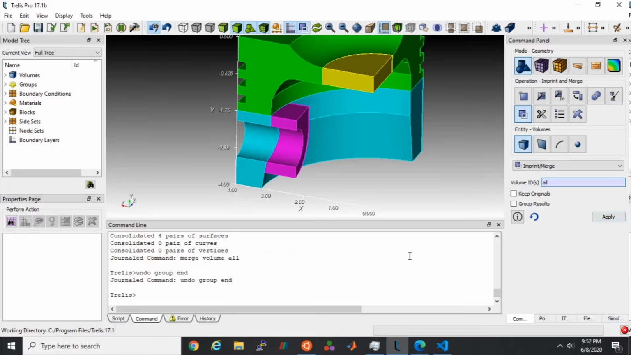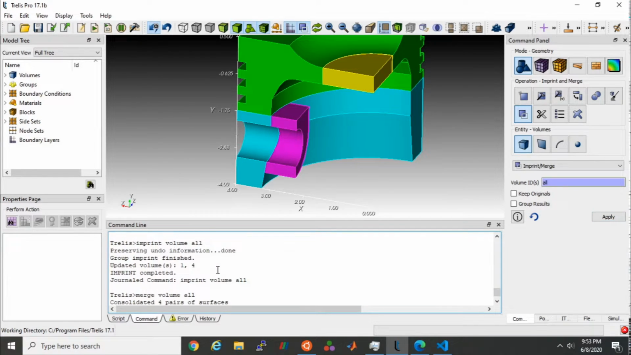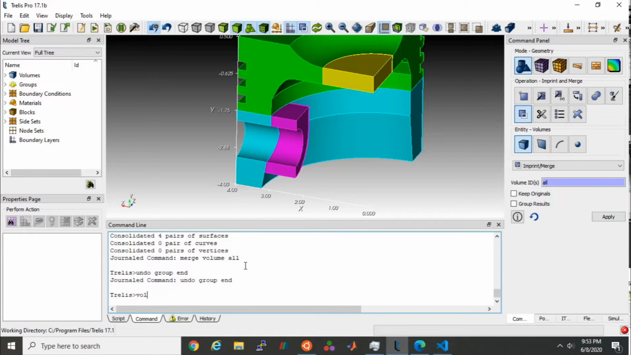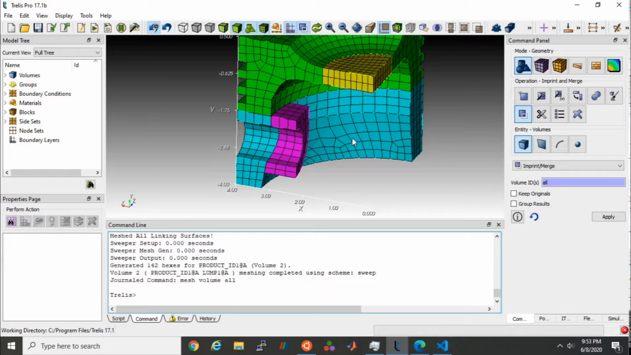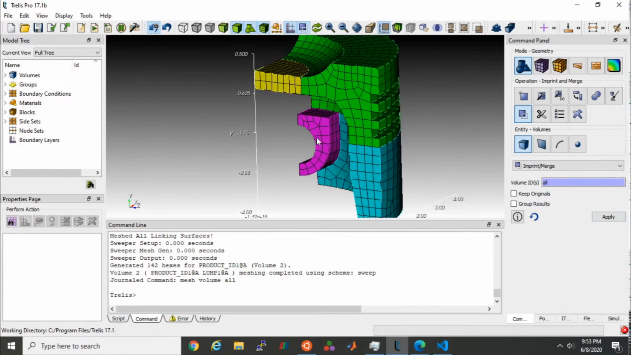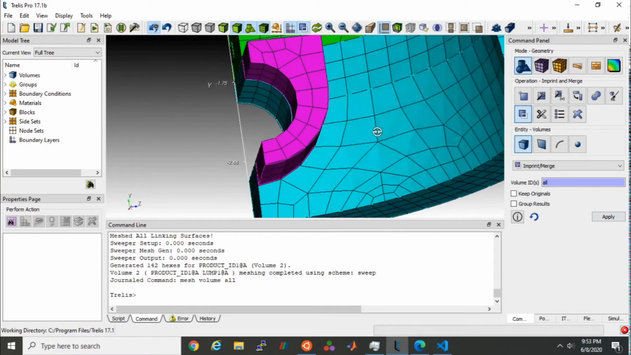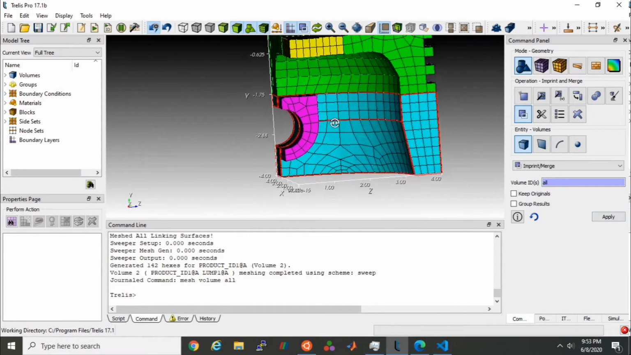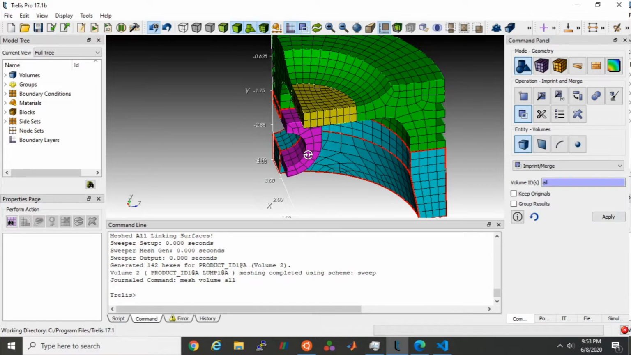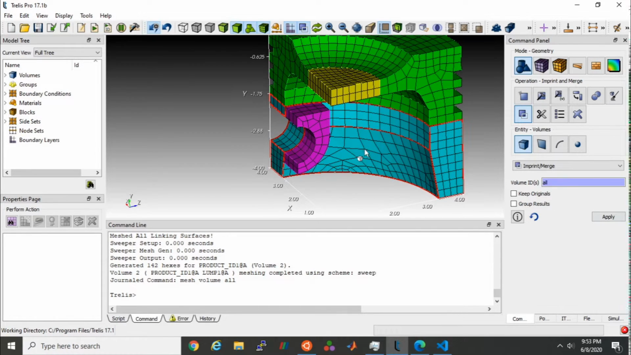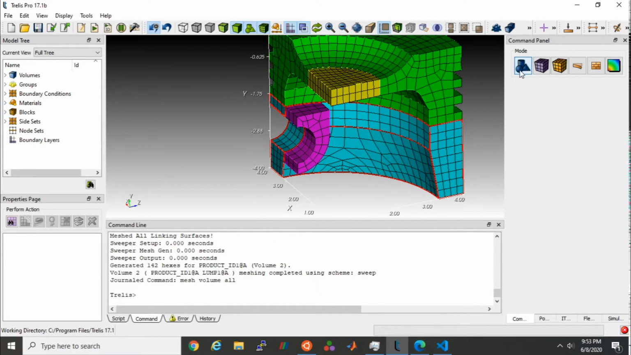So what we'll do is imprint and then merge these volumes together so that their mesh seeds will be shared across their interfaces. And now if we just remove those mesh sizes and mesh this geometry here, we'll see that all of the nodes from all the elements at the interfaces line up with their neighbors. And so this is what we would call a conforming hex mesh.